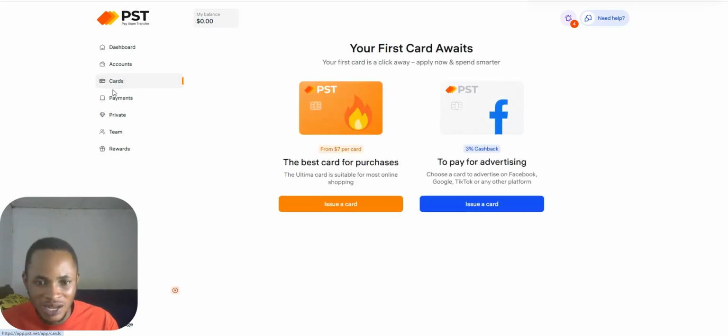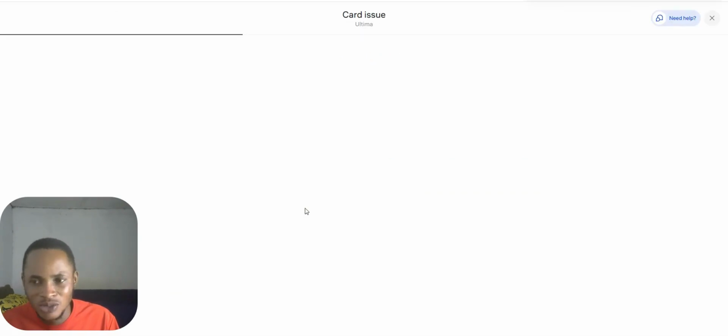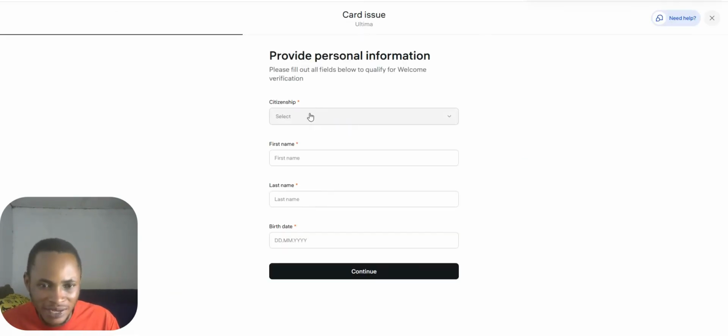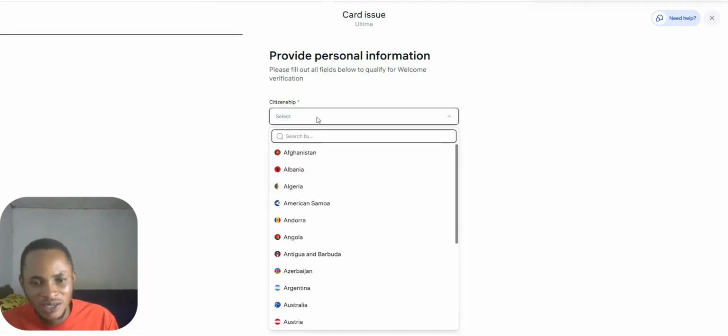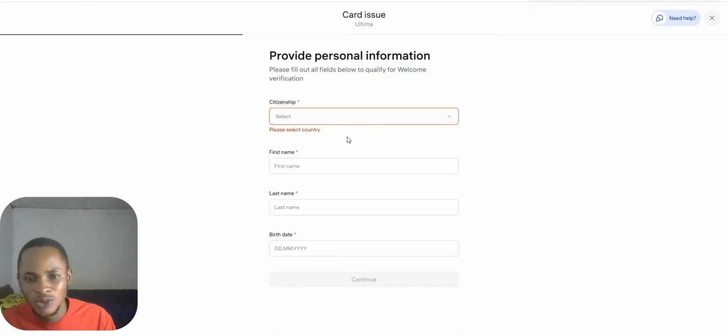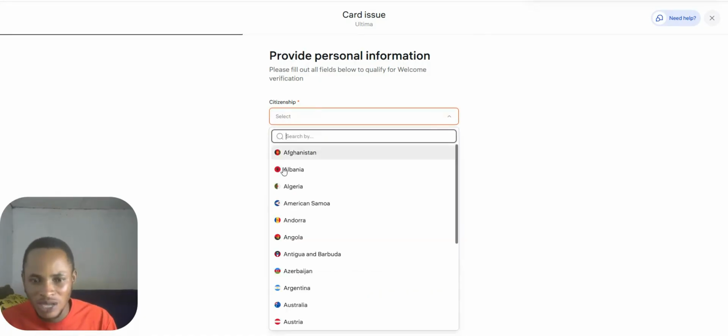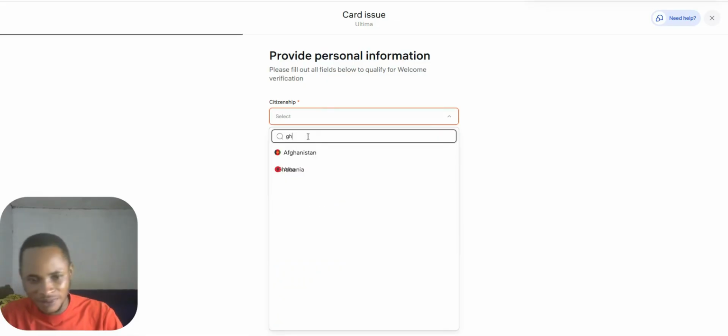By going to the card section, you can click on this section where it says issue a card right over here. If you top up your account, all you need is to come to the section where it says issue a card. If you click on that, they are going to land you on a dashboard that looks like this. You have to select your citizenship, which is the country where you reside, your first name, last name, and then the date of birth, and hit continue. So let me do that, simple as that.